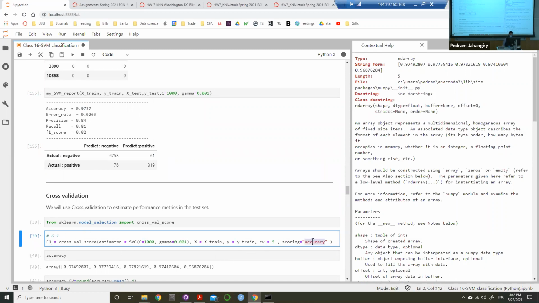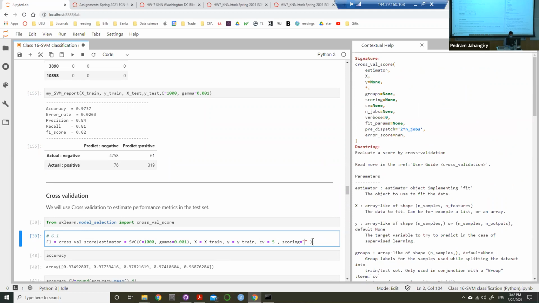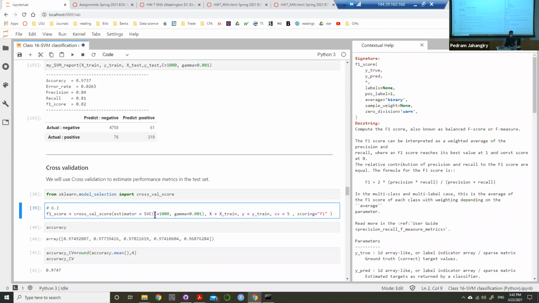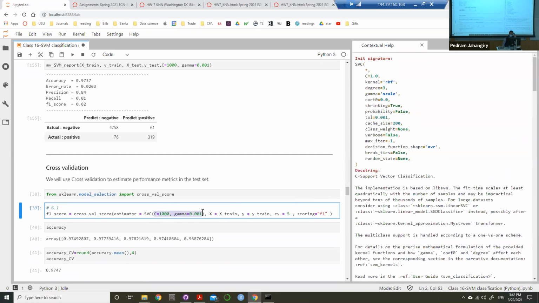And here, why is the caps on? So let me call it F1 score. And then I change the scoring to F1, right? And I make sure that I use the optimized hyperparameters. So C is equal to 1000, gamma is equal to 1/1000. And then I do the cross-validation. How many folds? 5 folds. So this is going to take a little time.